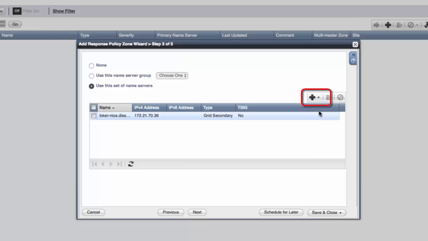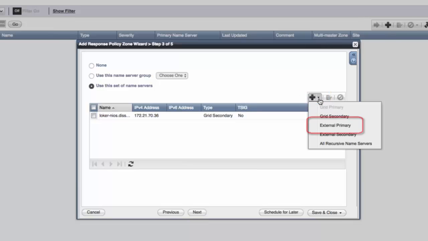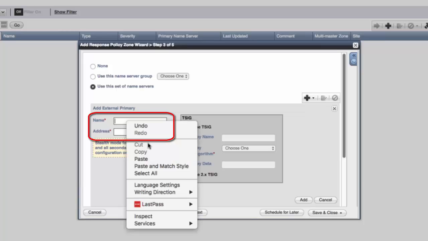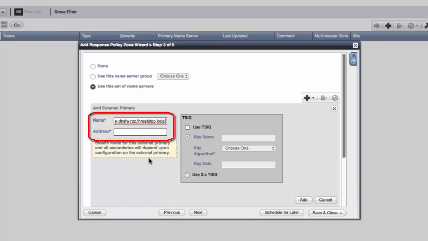Click the drop-down next to the plus sign again, and this time select External Primary. In the name field, we'll enter the ThreatSTOP full policy name again. And in the address field, we'll enter ThreatSTOP's Anycast IP address, which is 192.124.129.51.